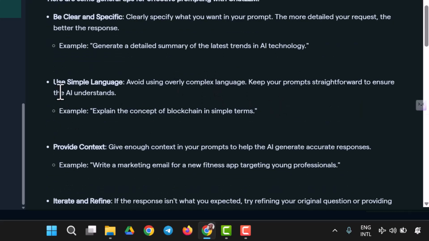And the second one is for you to use simple language. You have to avoid using overly complex language. Keep your prompts straightforward to ensure the AI understands. The example says explain the concept of blockchain in simple terms. This is the keyword right here, in simple terms. So you are asking for the concept of blockchain technology in simple terms.